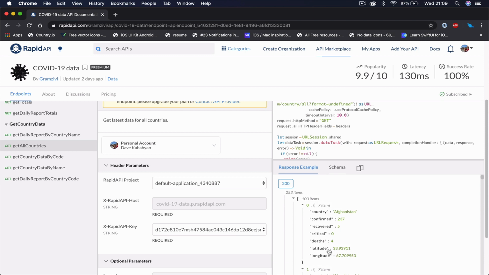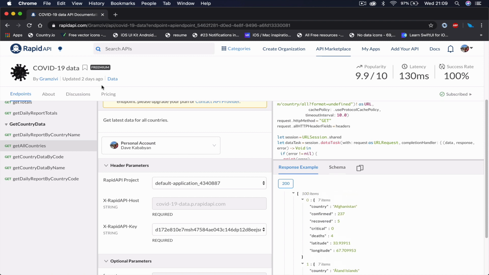So this is going to be useful when we are going to show the information on the map view as well. So it's pretty straightforward what information we are getting, and very easy to parse. You can see we have around 2,6,7,8,9 items there. So this is our API, and now we're going to start creating the Xcode project.